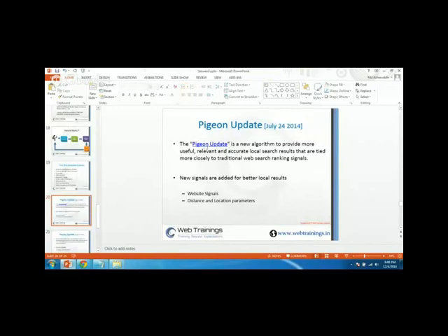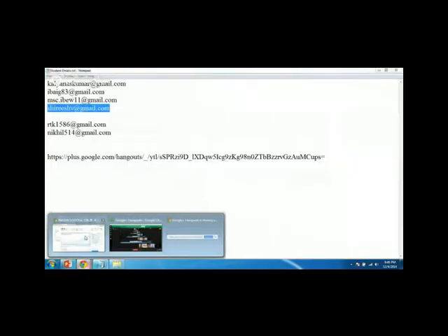Now, one algorithm they released was the Pigeon Update, on July 24, 2014. What is the Pigeon Update? You already remember we have seen website local results. I already told you the local results concept, right? The Pigeon Update was actually created to manipulate the local results. For example, I'll show you.